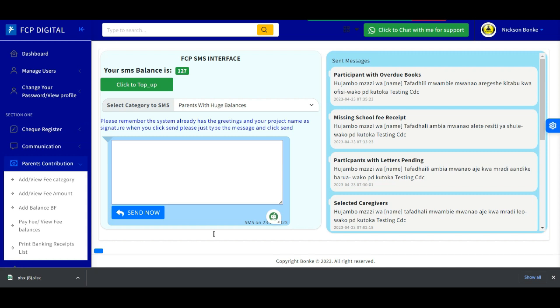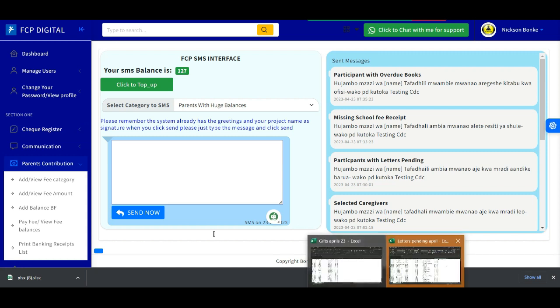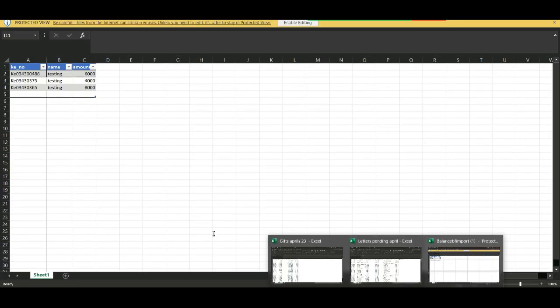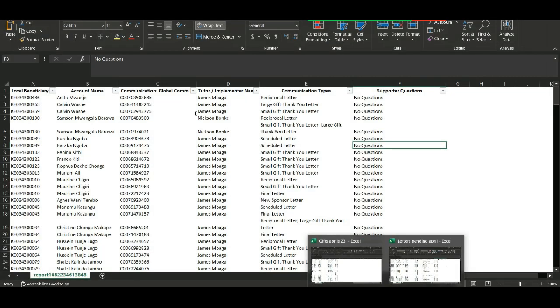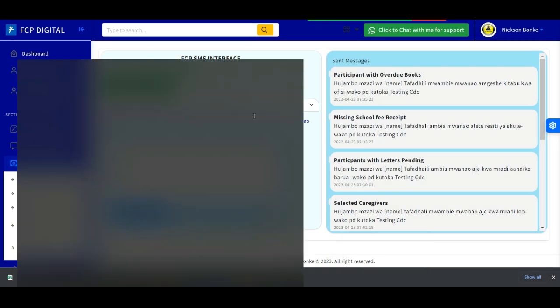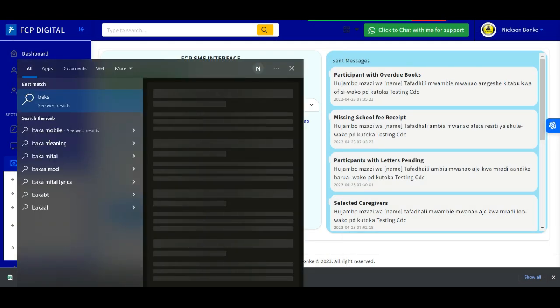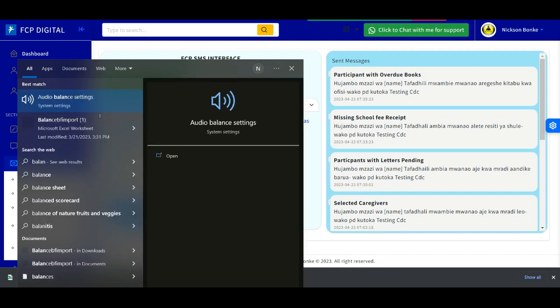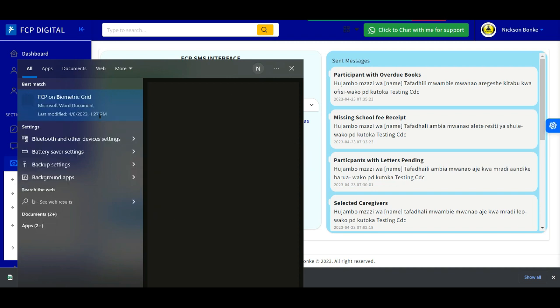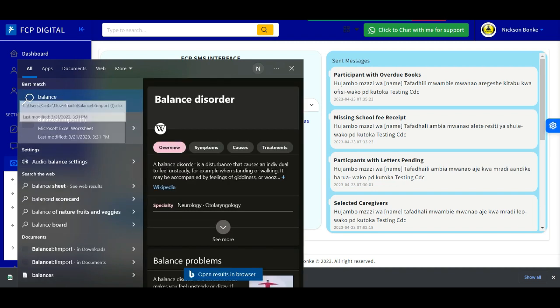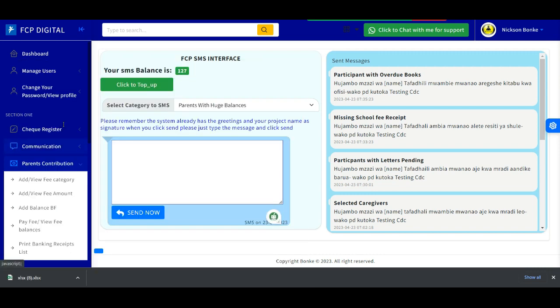So I assume you have come from either a manual system or maybe documentation, so you may want to have your parents contribution in this format. All right, so let me just close these other Excels and then type here another. So this is the Excel sheet you must have as you are preparing, you send to me before you actually migrate. So this is what you call balance import. Let's just use that. I hope it will open up.